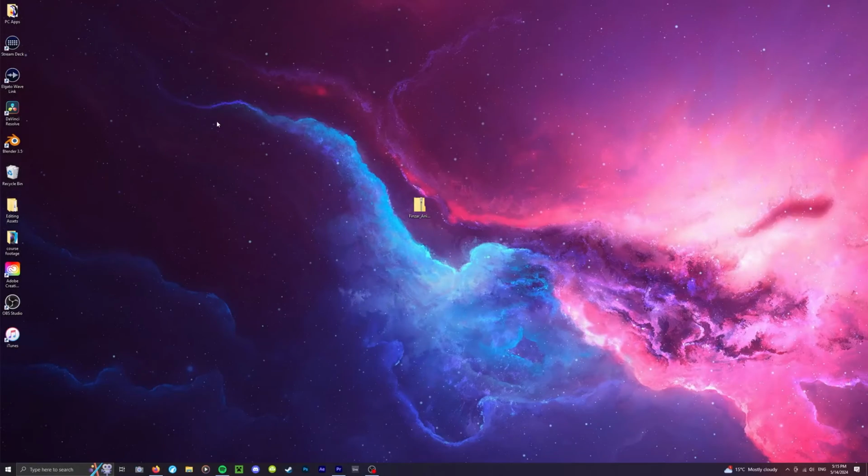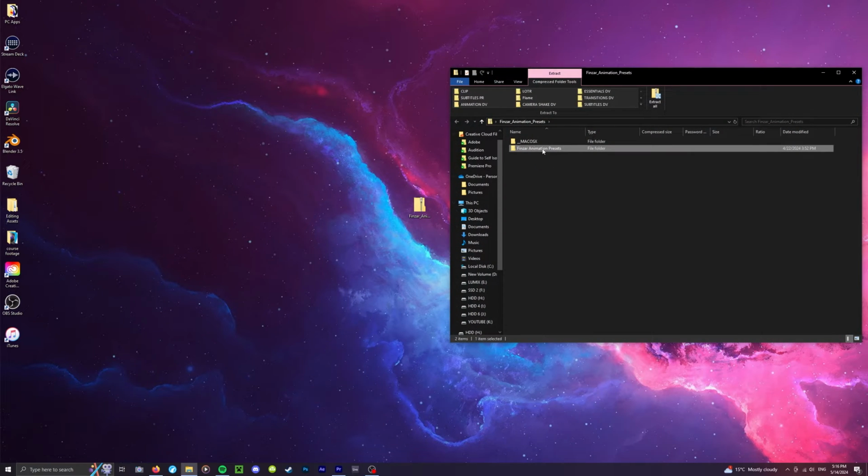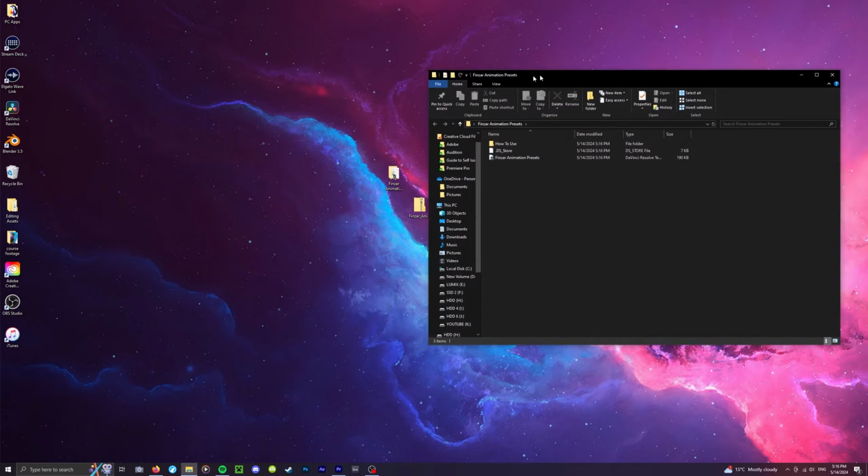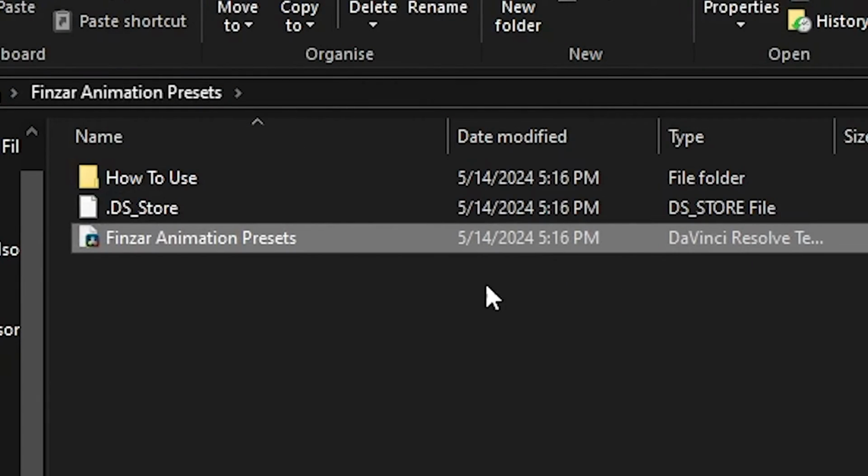First, download your presets from your confirmation email. They'll be put into a zip file. Just unzip the folder and save the folder in a secure location. Head into the folder and you'll see the terms of use and the .drfx file.